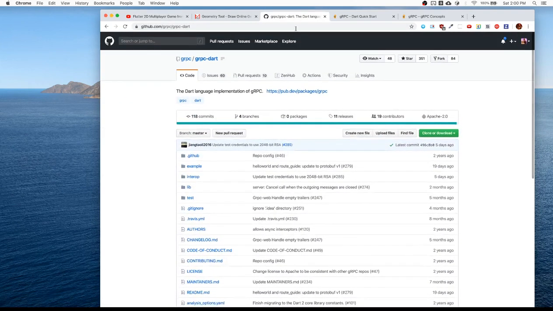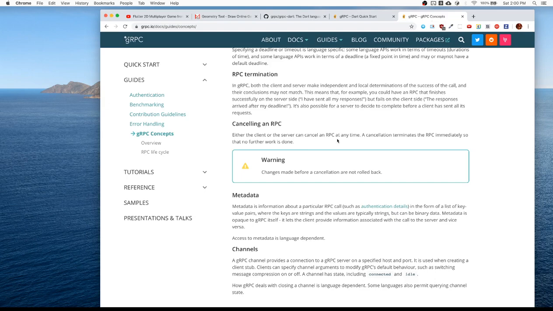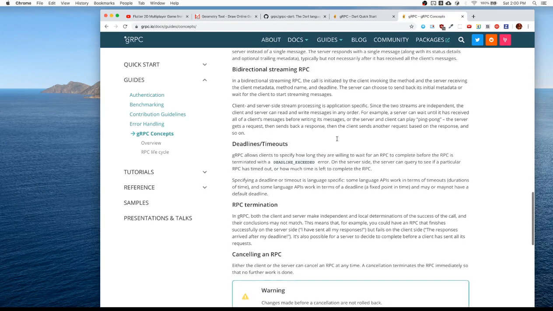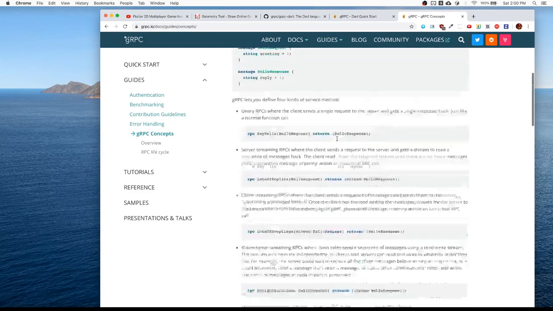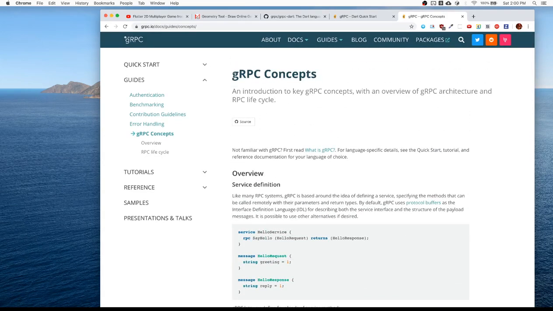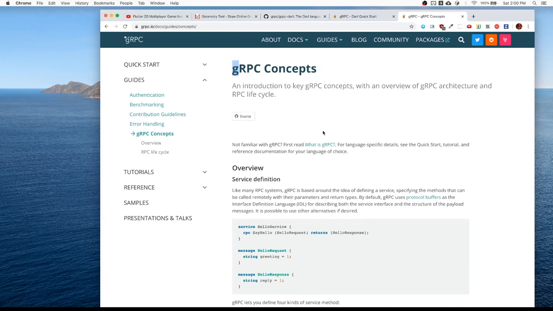So gRPC, what is gRPC first of all? gRPC is remote procedure call, but done by Google. So that's, I think, what the G stands for. Remote procedure calls are nothing else but the client basically executing a method that then actually runs on the server and then receiving back a result.